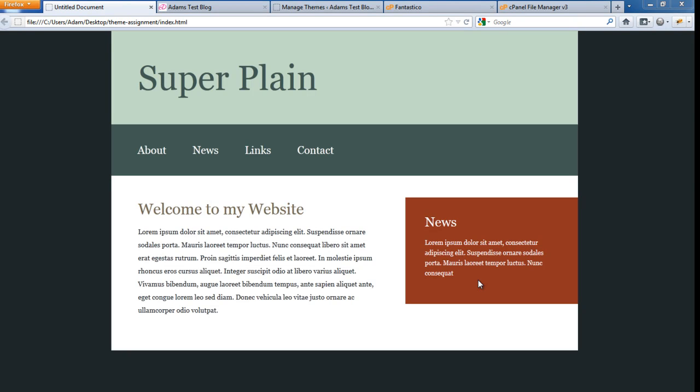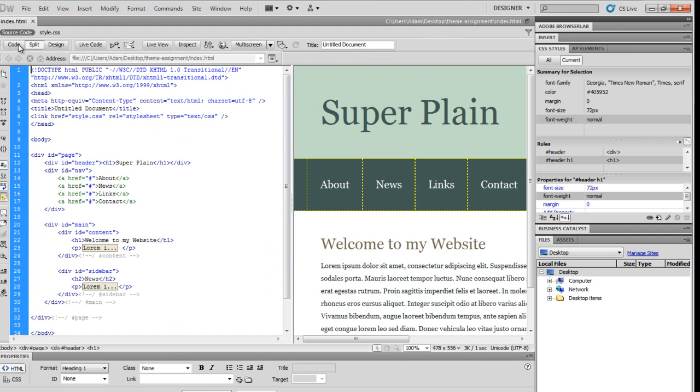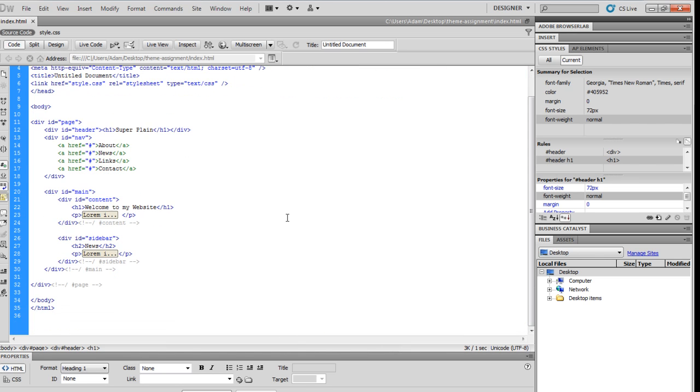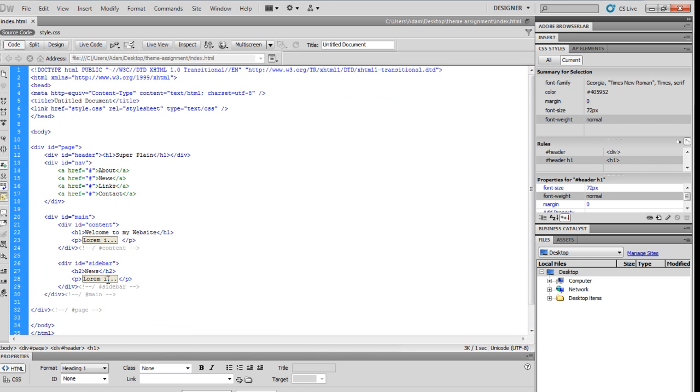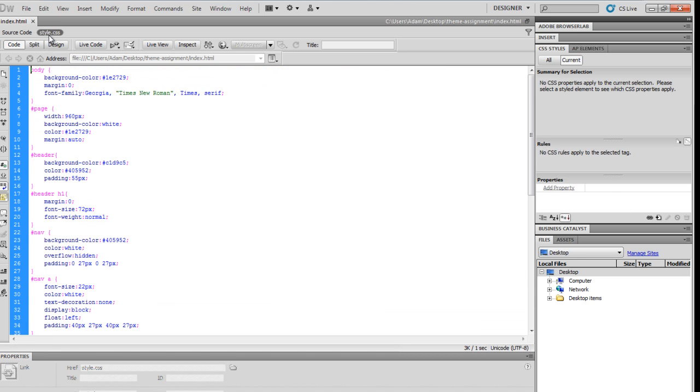Hey guys, today I'm going to be taking this sort of plain HTML file. It's just regular HTML and CSS, not a whole lot going on here. I'll just show you what that looks like in Dreamweaver. So, very basic HTML code. I didn't do anything crazy, and it's linked up to my CSS file, which looks like this.